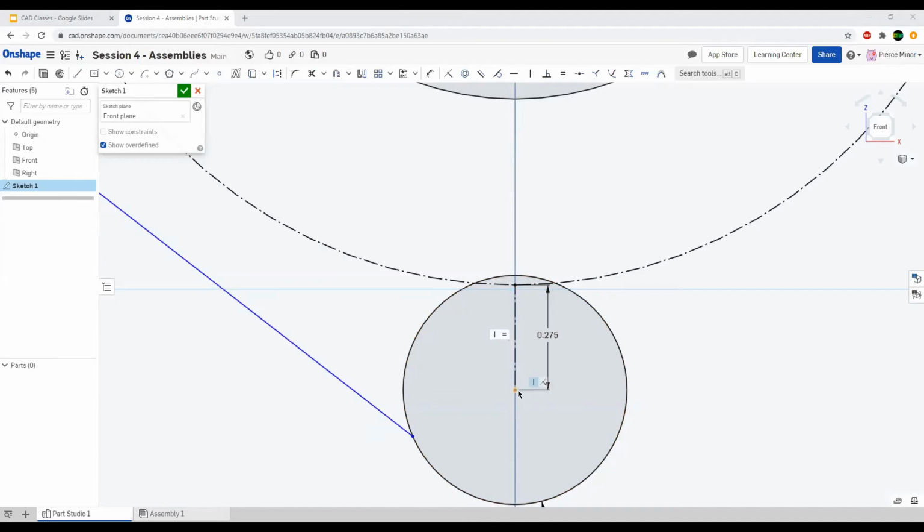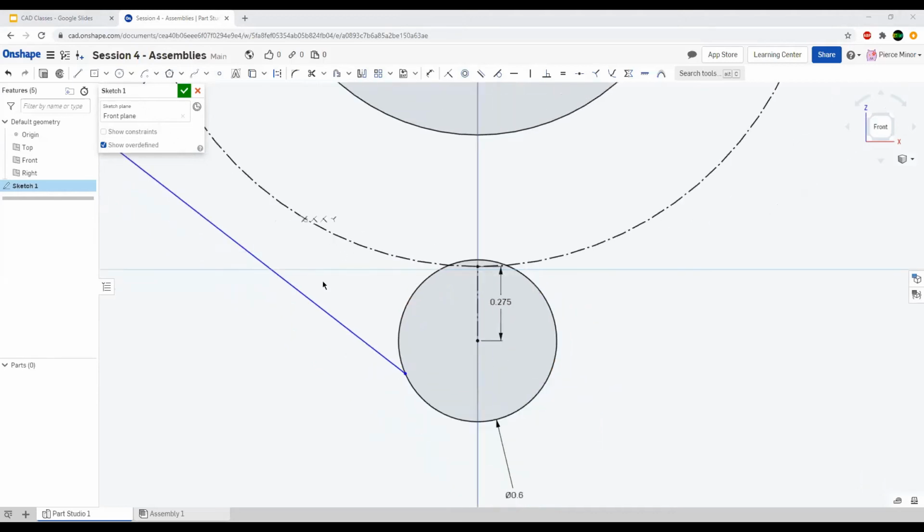Actually, wait a second. Am I doing this right? I'm not doing this right. Yeah, see, here's another good part of asking questions. It helps me realize when I'm probably doing something wrong.